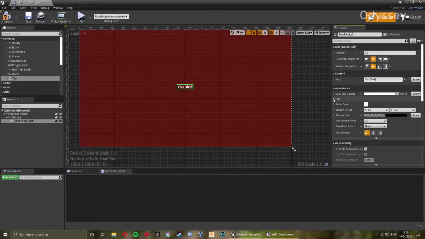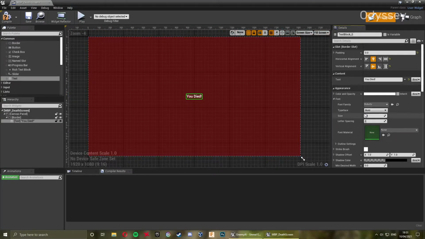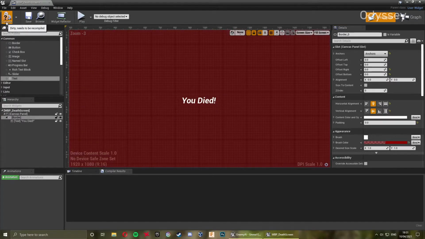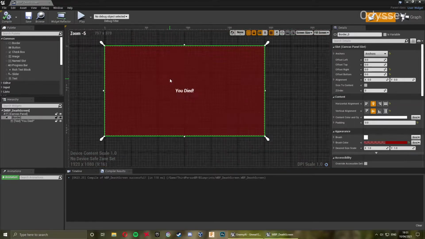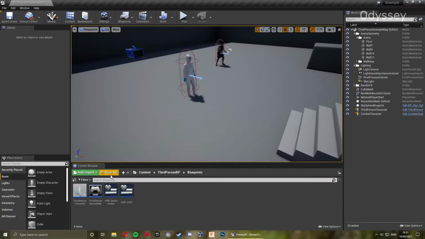Wonderful. And I'm just going to change the font of that. You don't have to, but I am just going to make it a bit larger. I'm going to make this about 40. And I'm going to set this to bold italic. There we go. You died. Okay, so now that we've done this, you can tweak this to however you like it. I think I'm going to leave it on that. Exit out of that and just make sure that everything's saved.